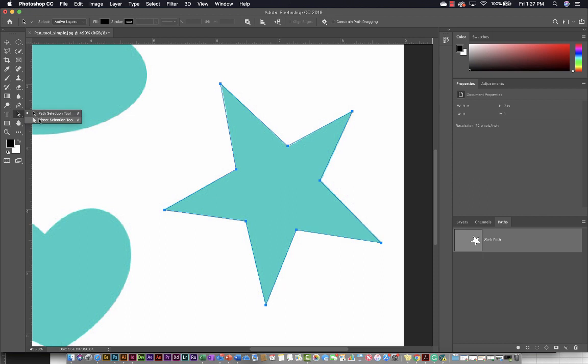So I'm going to take my direct selection tool here. Again, Shift A is your shortcut key. It's the white arrow. And what I'll do is I'm going to click outside of my path, just in a blank space here. And what that does is it deselects the path. Notice that no anchor points are visible now. And if I wanted to make any adjustments, I can click on an anchor point to select it, or I could click on a side.